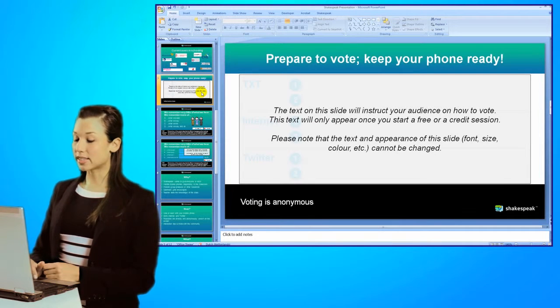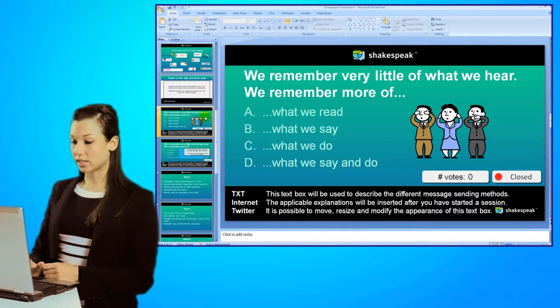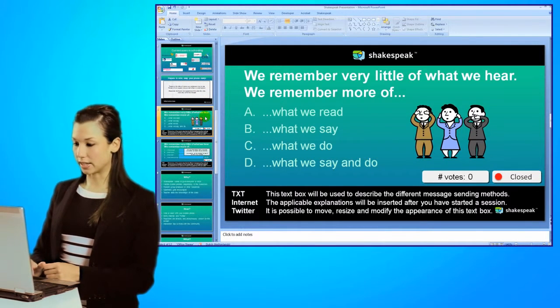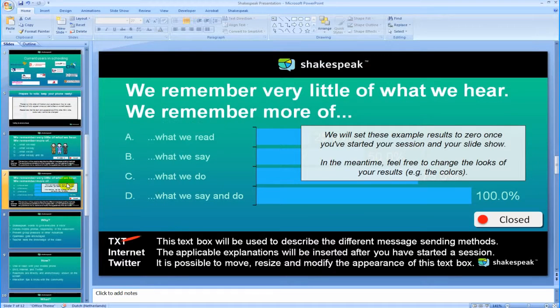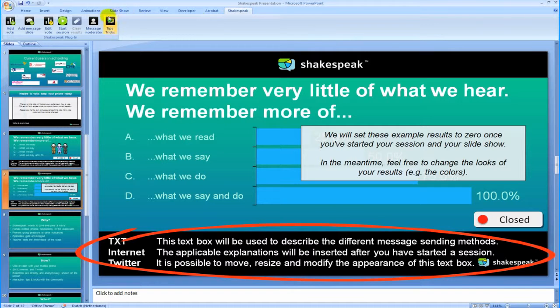The first slide is the explanation slide. The second slide is the question slide. And the last one is the results slide. Instructions for your audience can be found at the bottom of each slide once you start your session. The explanation on each slide will only appear once the session has started. If you'd like to change that, I'll tell you how in part 4, called Starting the Session.